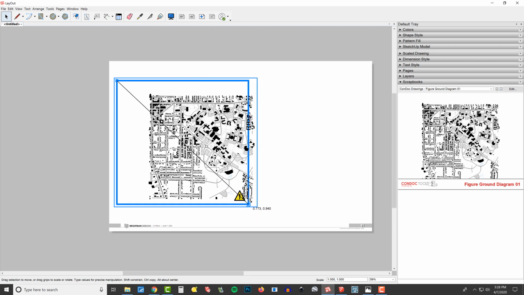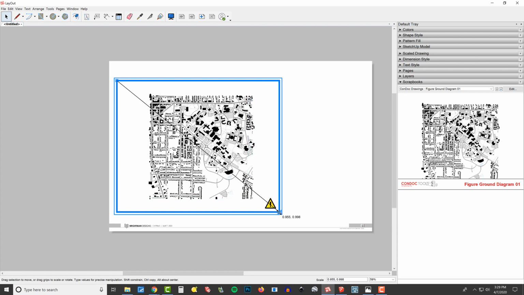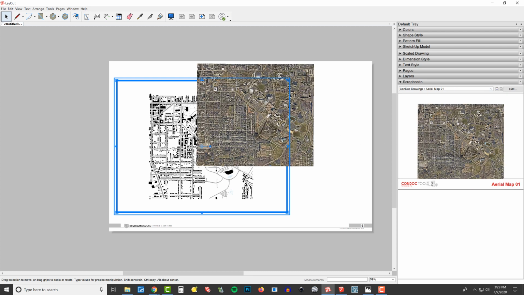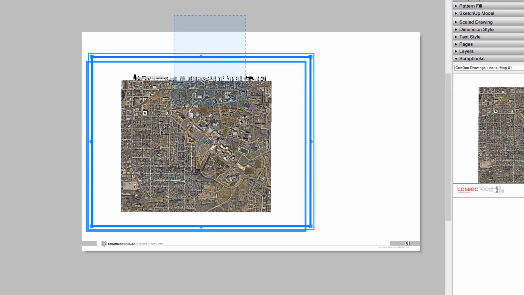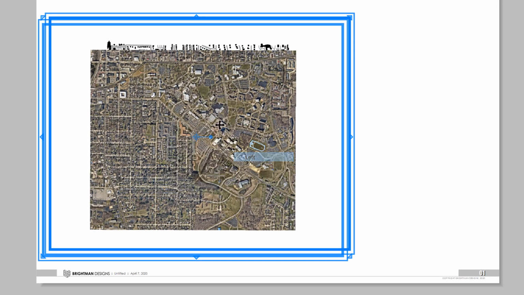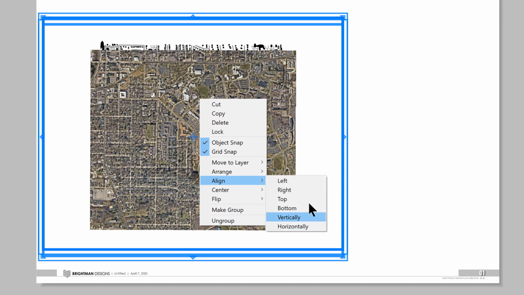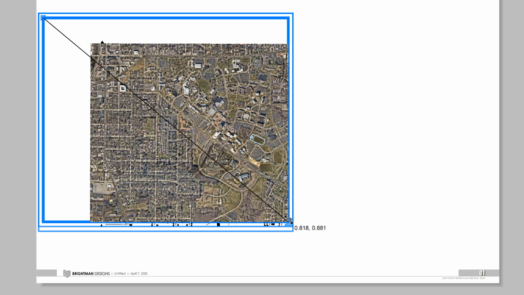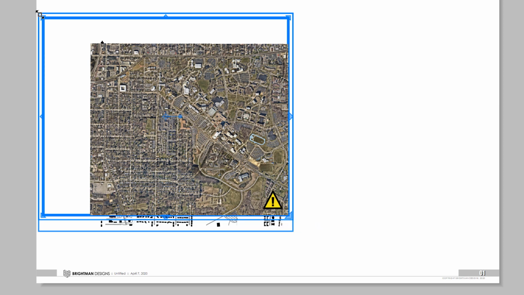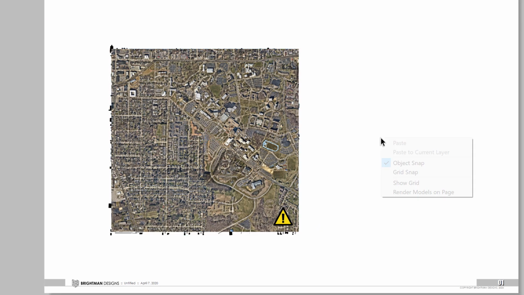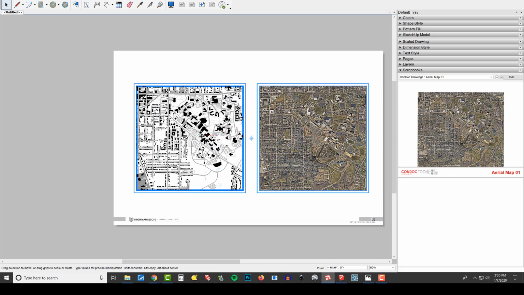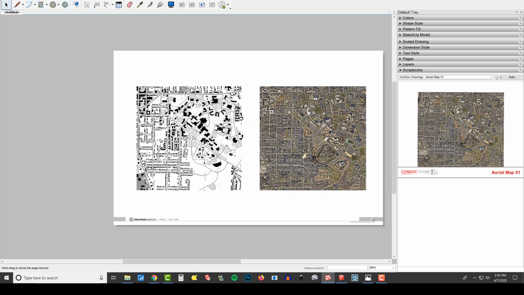All right, and then I can kind of stretch this around and crop this. And actually, I'm gonna hold off on that. We're gonna go to the next one, and we're going to drop in our aerial map like that. All right, and then I'm going to align both of these guys. I'll right click, align left, right click, align top. And then I'm just gonna kind of stretch the bounding boxes in so that they're cropped exactly the same, like this. All right, then I can render the models on page, and then we can just stretch them out like this, and we have our figure ground diagram and our aerial map.